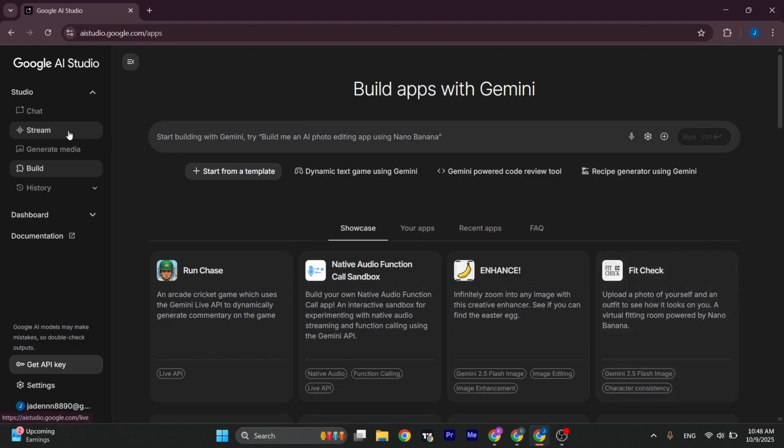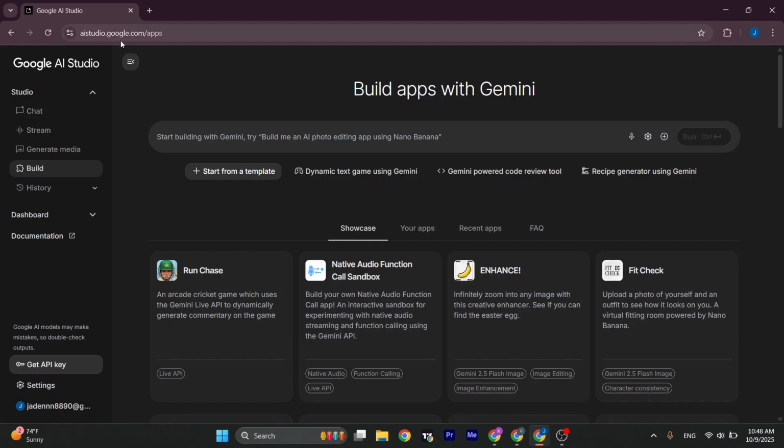In today's video, I'll show you how to use Google AI Studio for coding. Whether you're trying to write code, fix errors, or understand how something works, you can easily use Google AI Studio for it. Now to get started, you need to head over to aistudio.google.com and then make sure you log in.